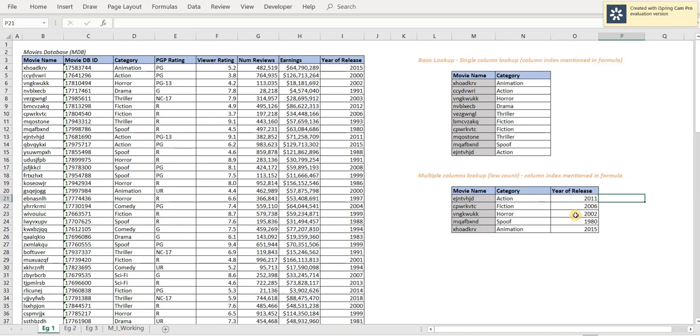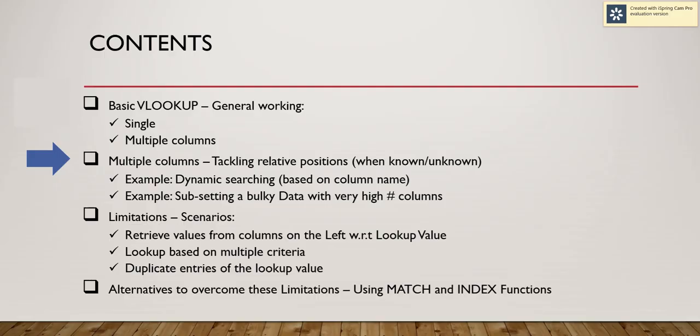Let's put this formula across all the cells below and it gives us all the values of categories and the year of release. Now at this point, we might assess whether we really want to pass the column index value in the formula through a manual process. This is where we come to our next topic, which is how to apply the VLOOKUP function when it comes to multiple columns, especially when the relative position of some of the columns is unknown.